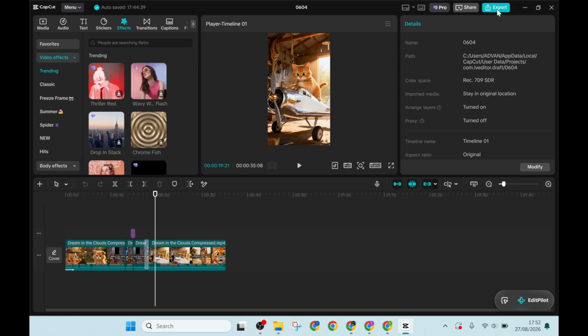So that's how you remove this CapCut Pro feature error while doing the export or rendering.